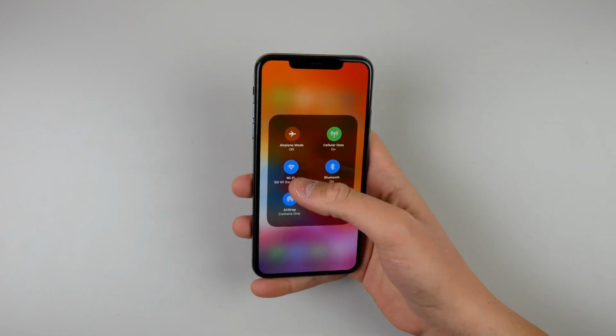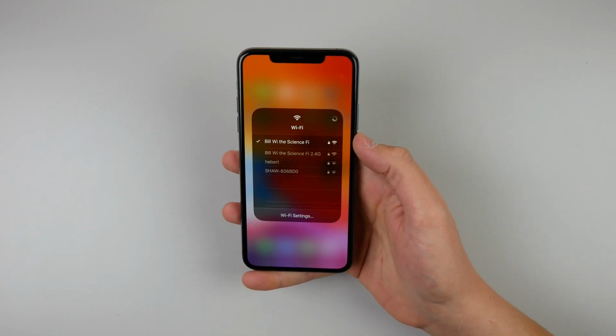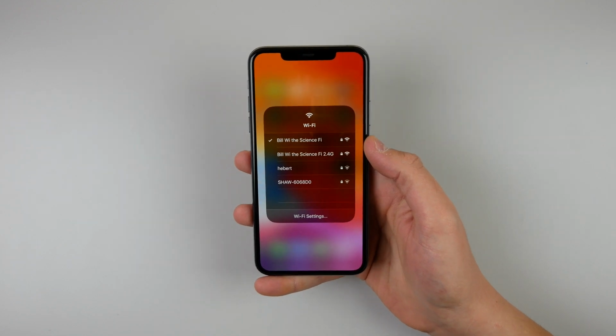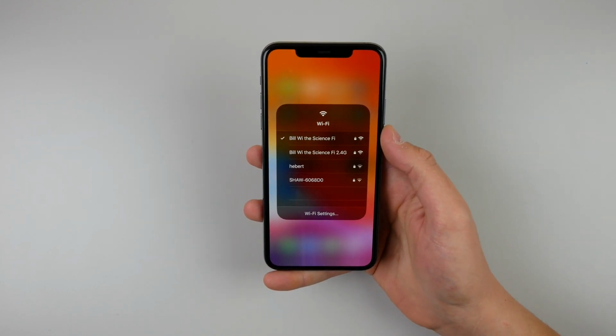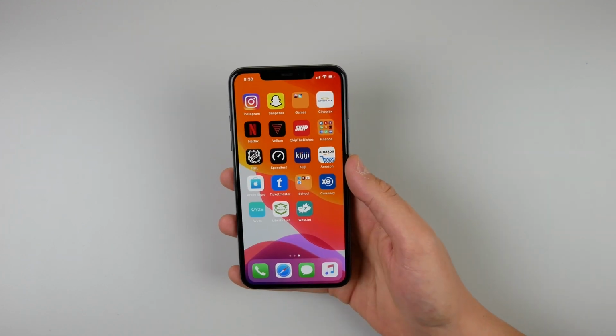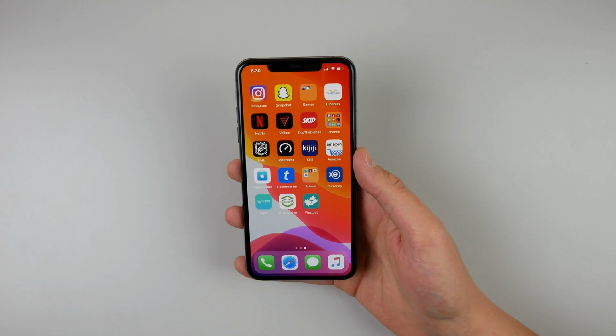So for Bluetooth or for Wi-Fi, give me a thumbs up if you like the name of my Wi-Fi network there. But this is a very, very useful thing, especially if you want to switch between multiple Wi-Fi networks or multiple Bluetooth devices.